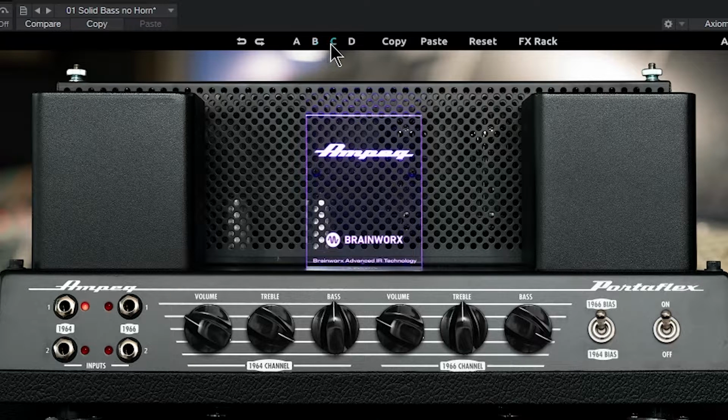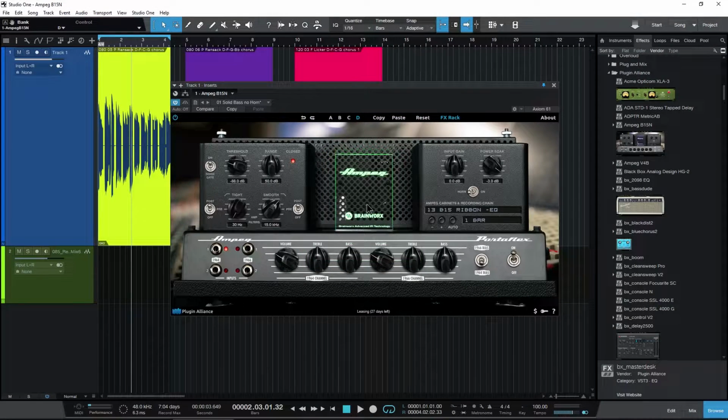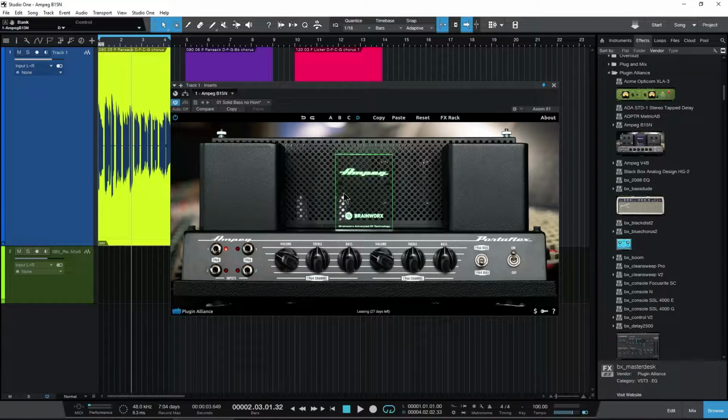If you like something that's on C, we can copy it and then of course paste that over there into D, so on and so forth. We can reset each of these slots to their defaults. Then we have our effects rack right there, which we'll get to in just a second.